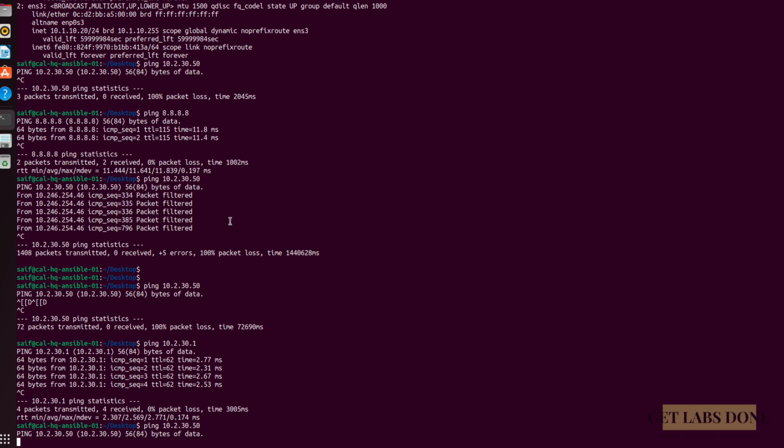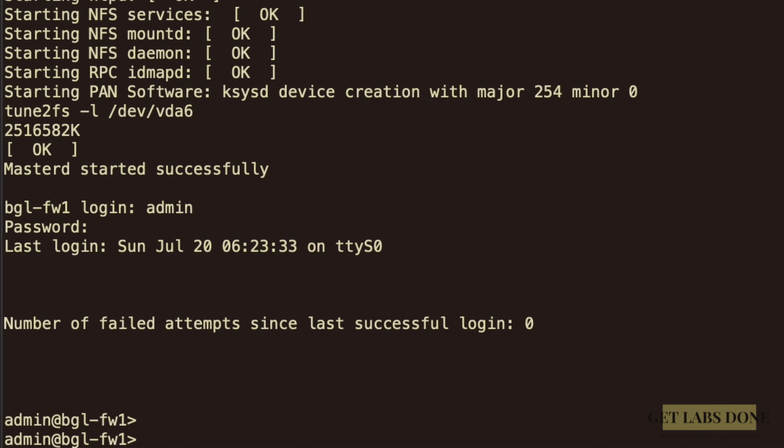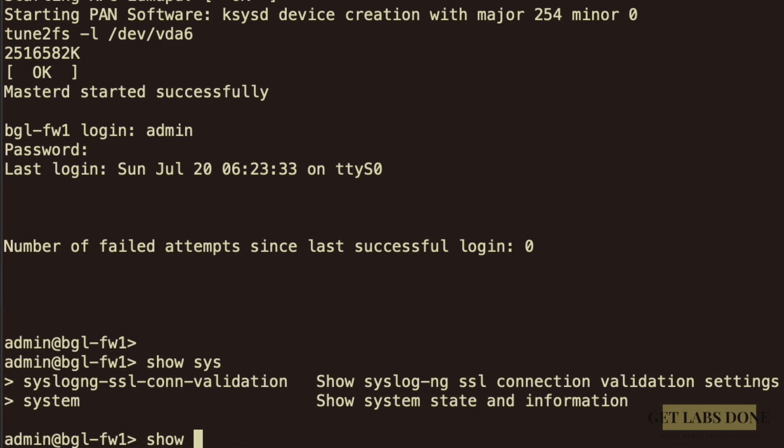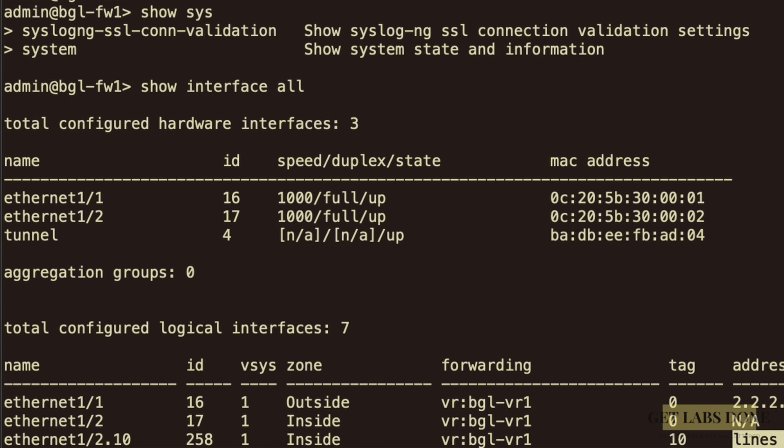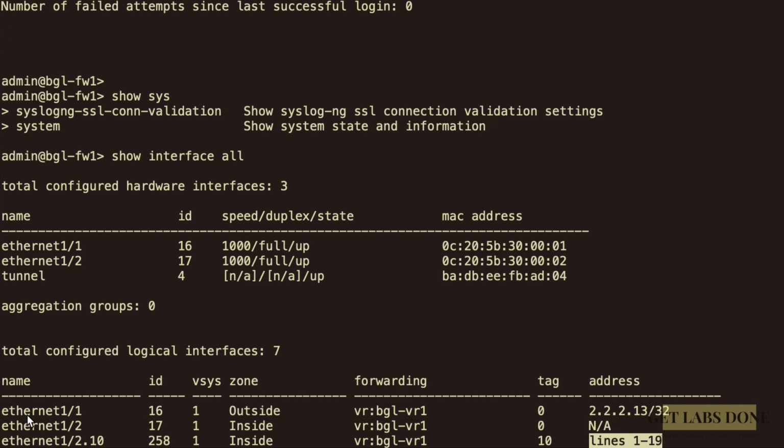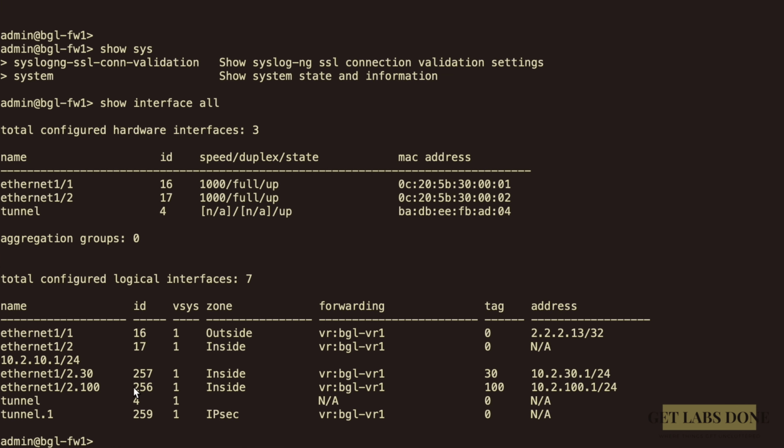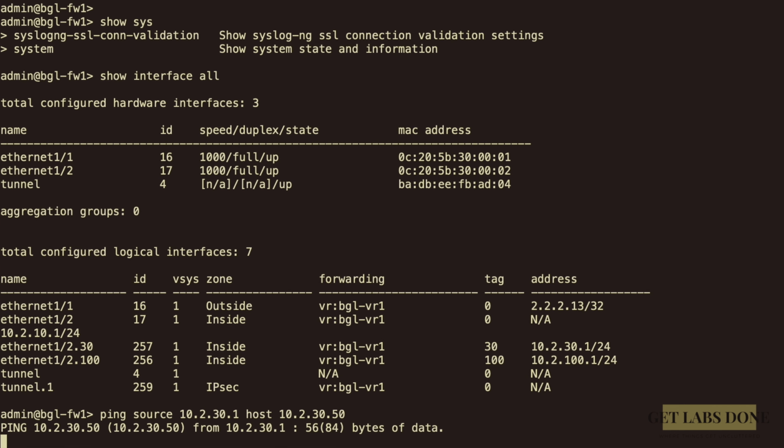That's weird. Let me also go to the firewall CLI in Bangalore and try to ping from there. Show interface all. We have Linux, Windows, network management and public interfaces. If you ping, by default it takes the management as the source, so I have to define the source that I'm going to initiate the ping from. Ping source 10.2.30.1, host 10.2.30.50. Still not working. What's going on?